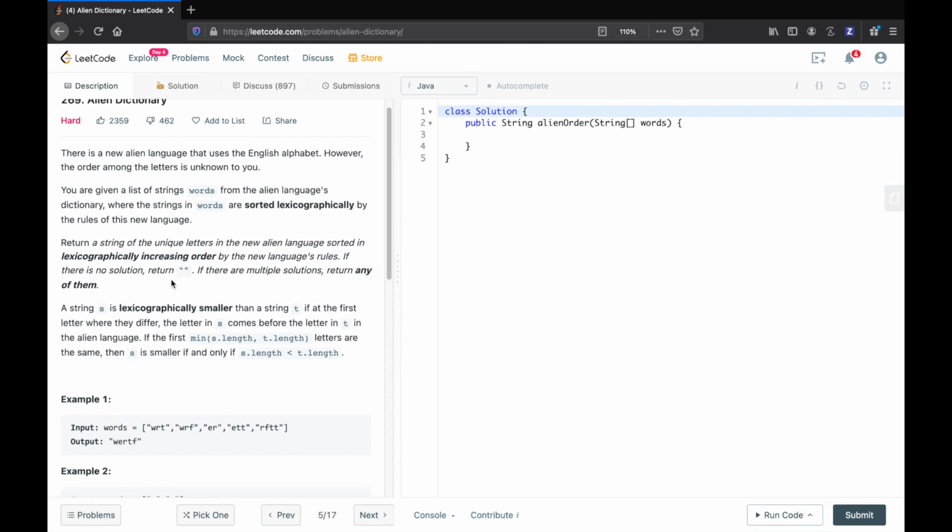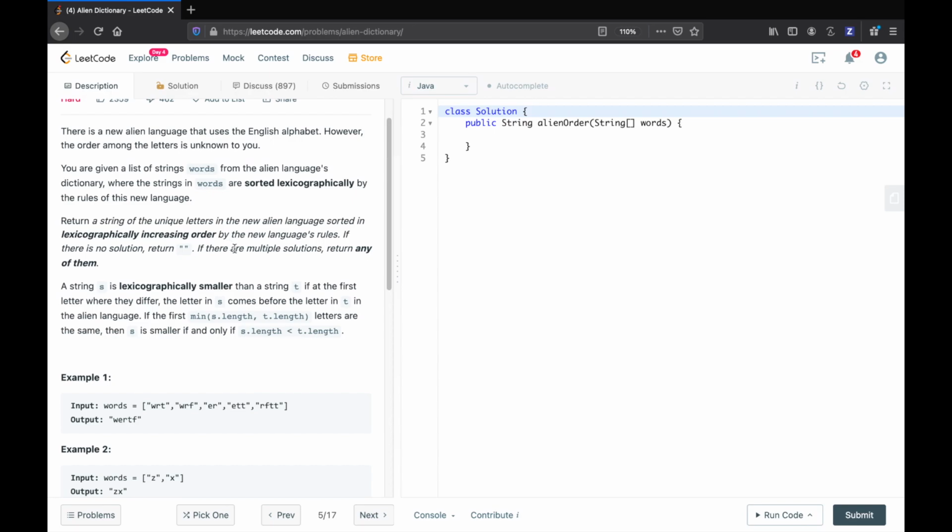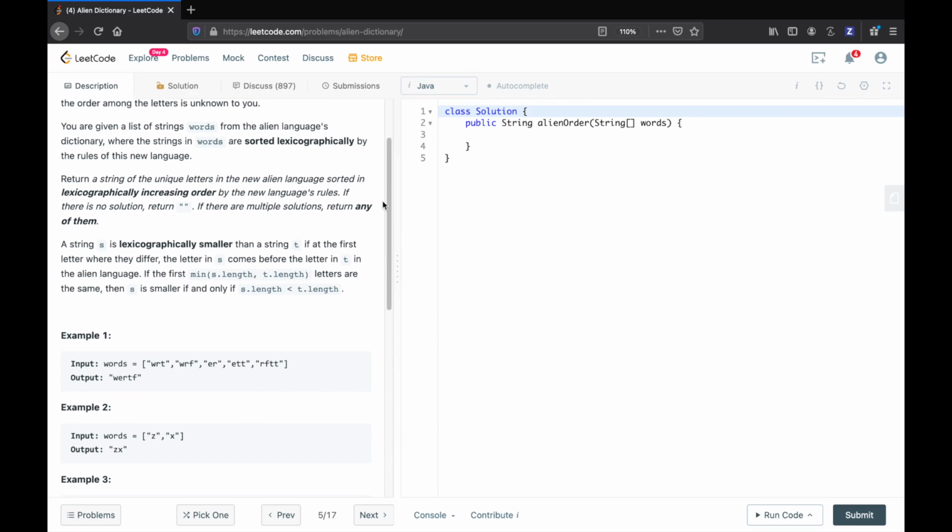If there is no solution, return an empty string. If there are multiple solutions, return any of them. Okay, that's an interesting thing to note.